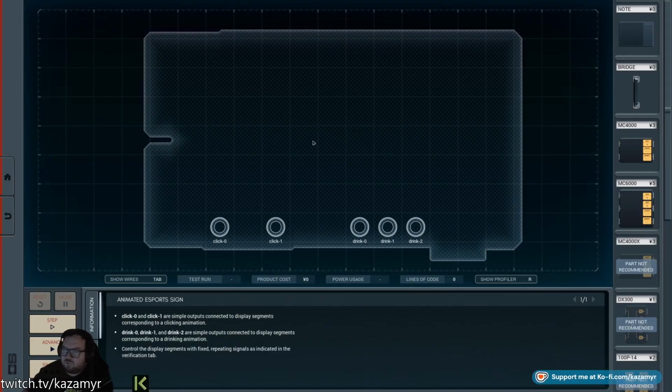Okay, so we've got this whole shape. I didn't talk about this last time, but this is the designer mode. We have the product shape itself, and then we have these ports. They all have different purposes. Click 0 and click 1 are simple outputs connected to display segments corresponding to a clicking animation. Drink 0, drink 1 and drink 2 are simple outputs connected to display segments corresponding to a drinking animation. Control the display segments with fixed repeating signals as indicated in the verification tab.